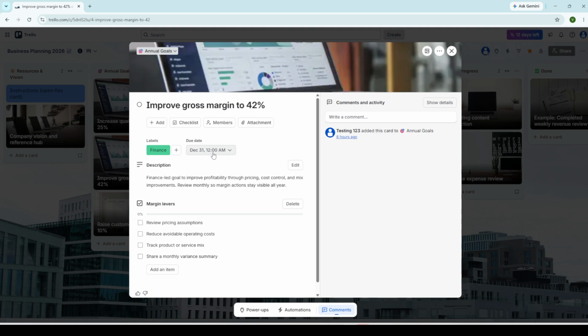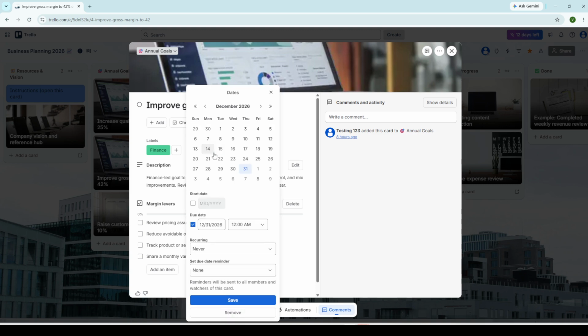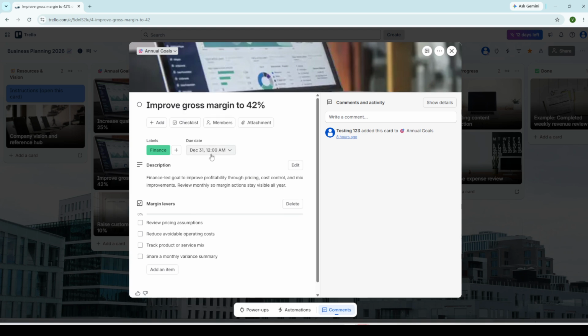First, add due dates to every card. Even if a task is flexible, a due date creates a psychological contract with yourself. Trello will send you reminders, and you can see upcoming deadlines on the calendar view, which is a game changer for staying ahead of your workload.